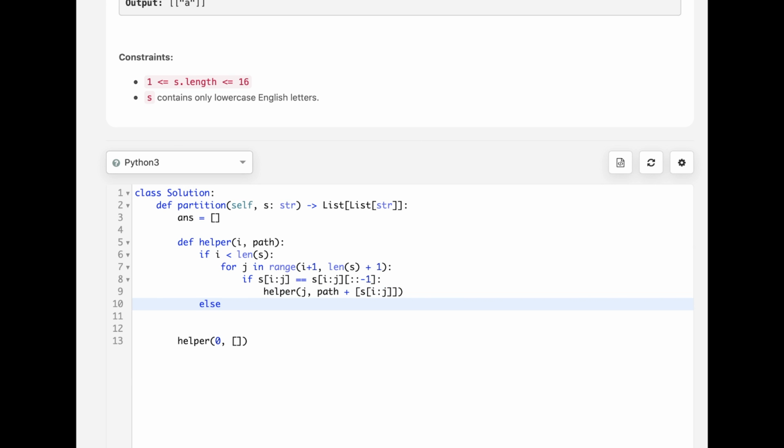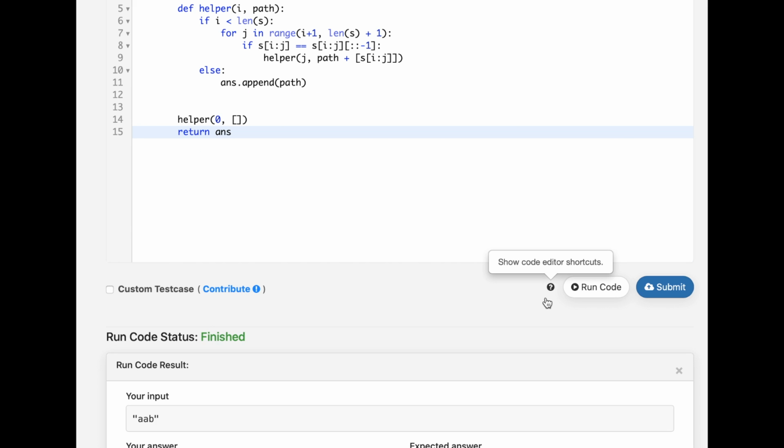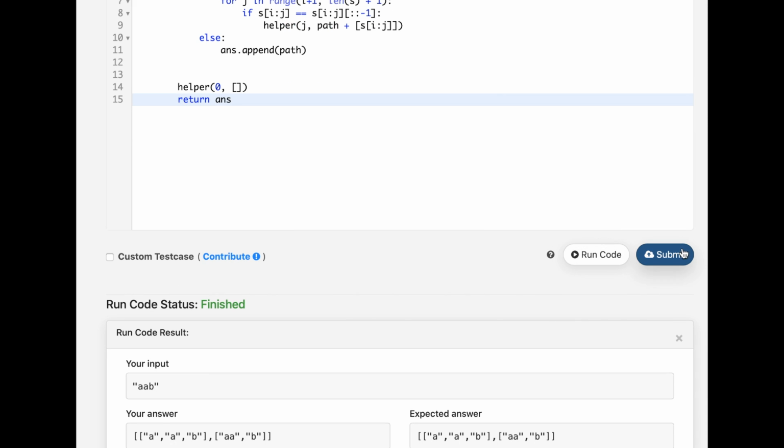Otherwise, if we've reached the end of the string, then whatever values are stored in path, that's going to be one of the partitions. So we can add that list to the final answer. And finally, we can just return answer. I'm going to run the code. It finished, looks good.